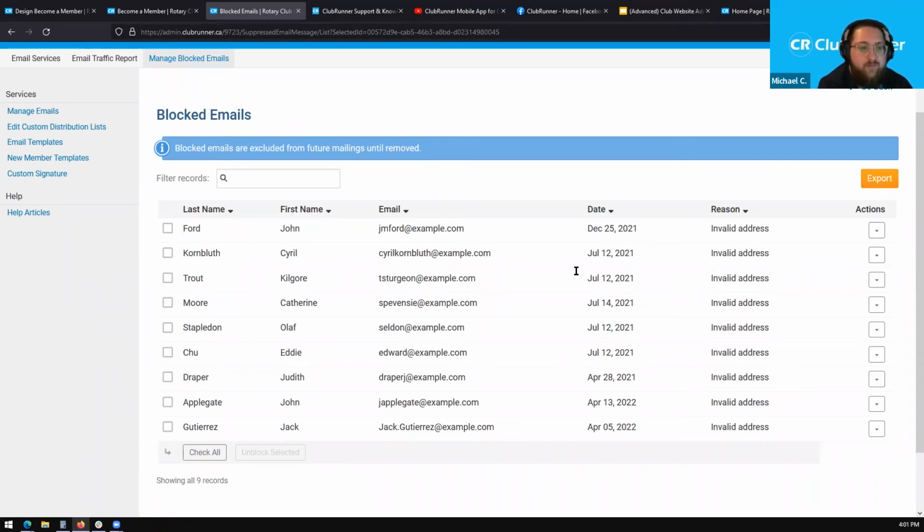As an additional note, as long as an email address is included within this manage blocked emails option, the Club Runner system will not be able to send out an email to them anymore. So we have John Ford listed here, and we have their jmford@example.com email address. It was added to the blocked email list on December 25th, 2021 for a reason of invalid address.